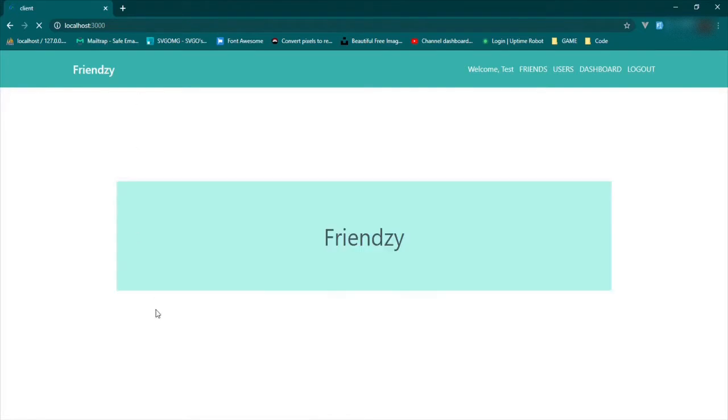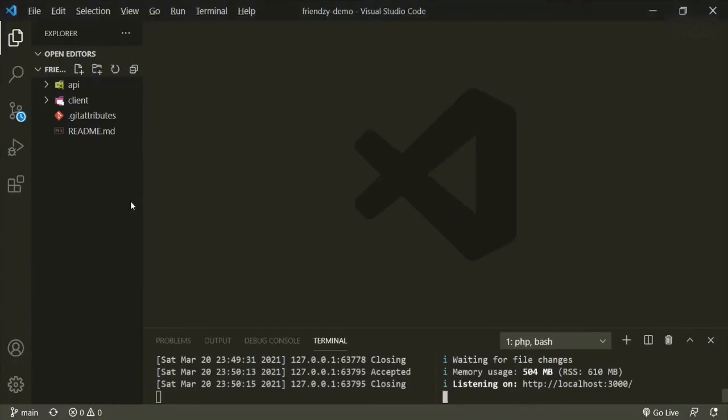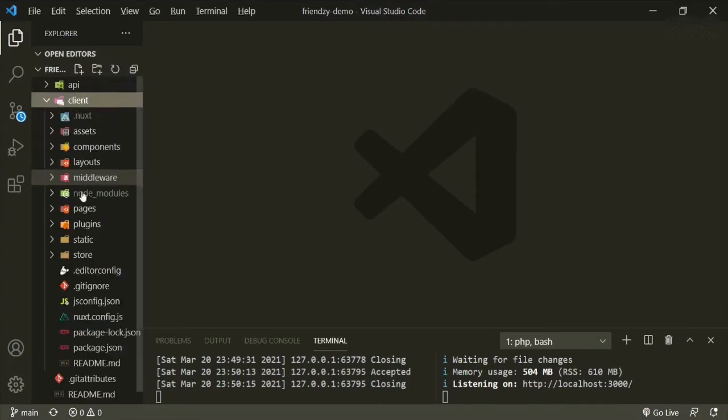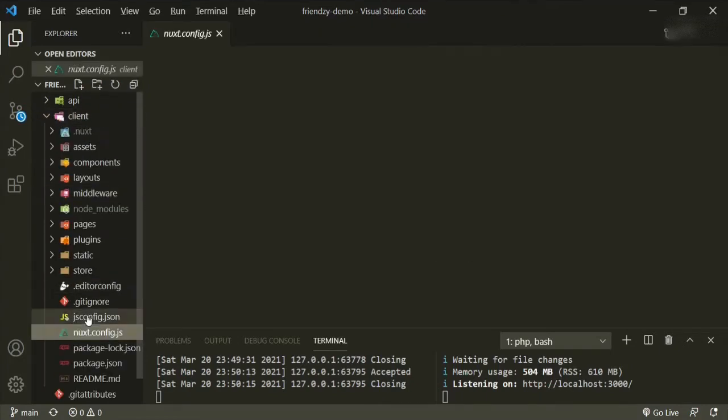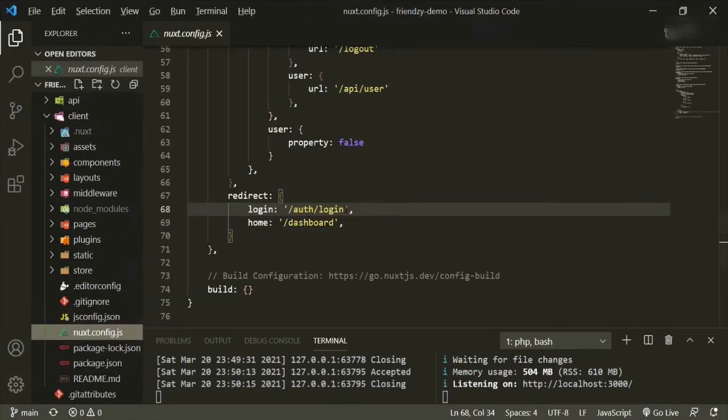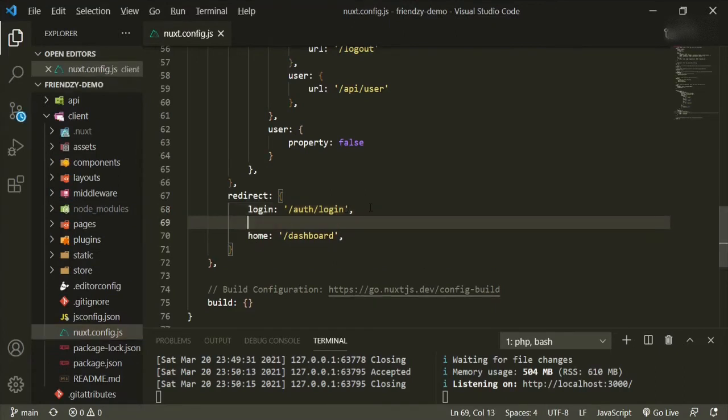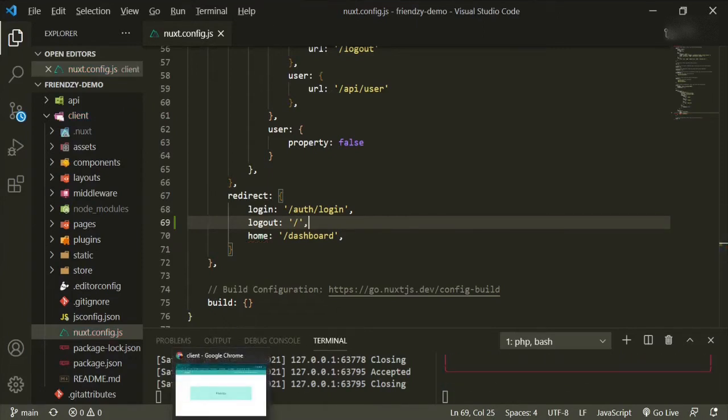So what we're going to do is, if we head back to the text editor and we open up client Nuxt JS, and then we can add a new redirect in here. So the redirect we're going to add is logout. And this is just going to be pointing to that home page. Okay, so that's the first thing I want to do.